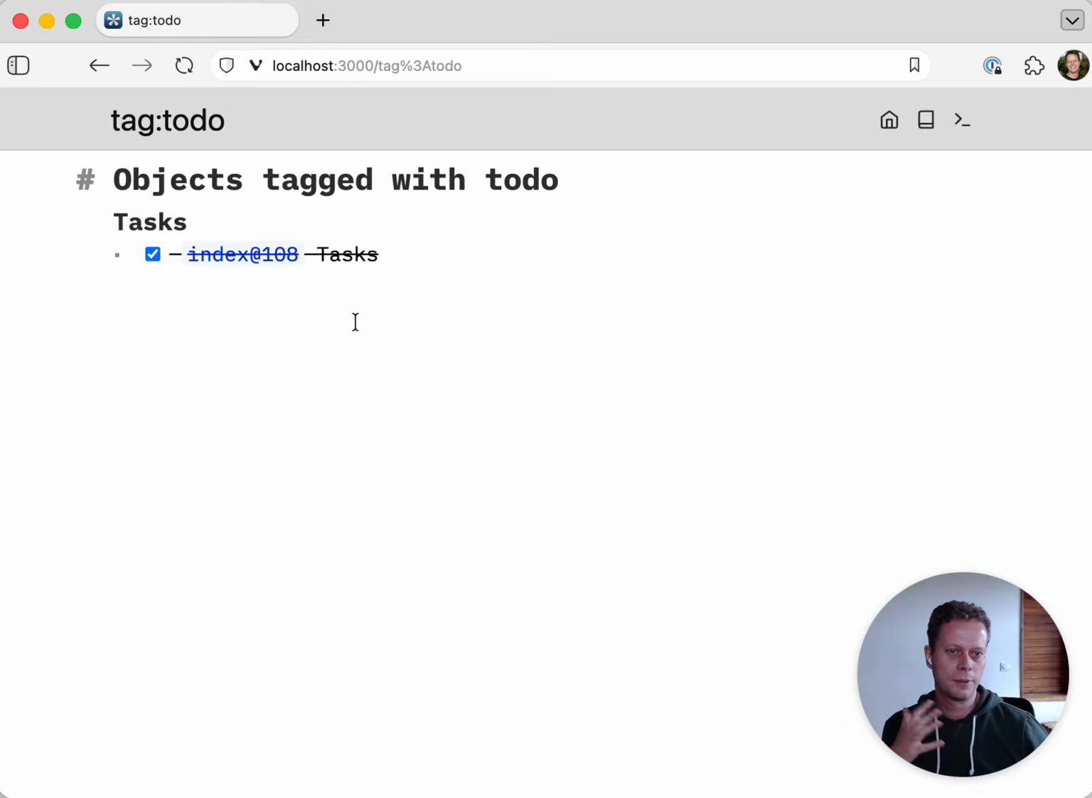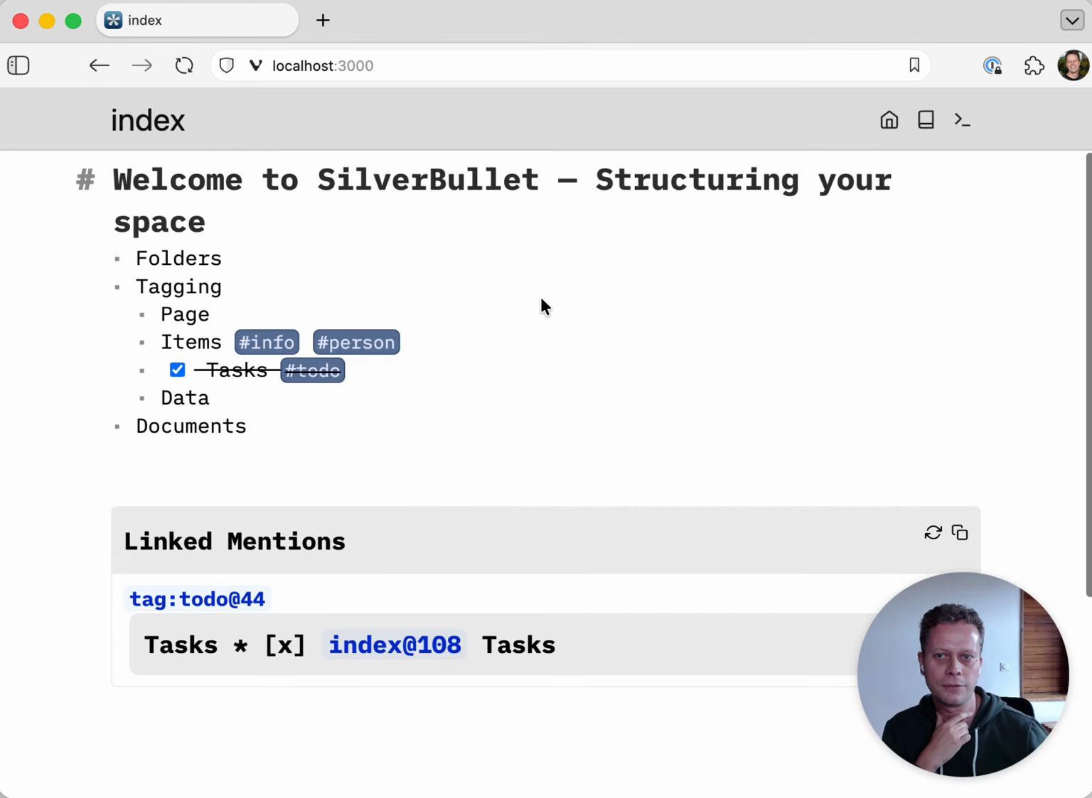So what you will probably want to do is write custom queries around this. This is a topic for another session, but it already gives you an idea of how you can start to use tags to annotate pages, items, tasks, and other things to make it easier to find that.